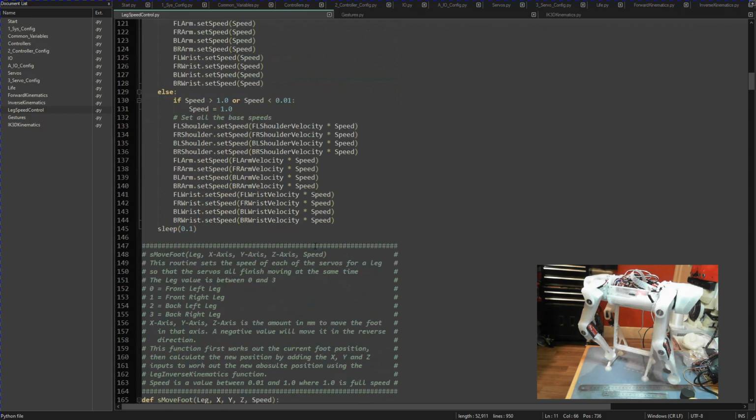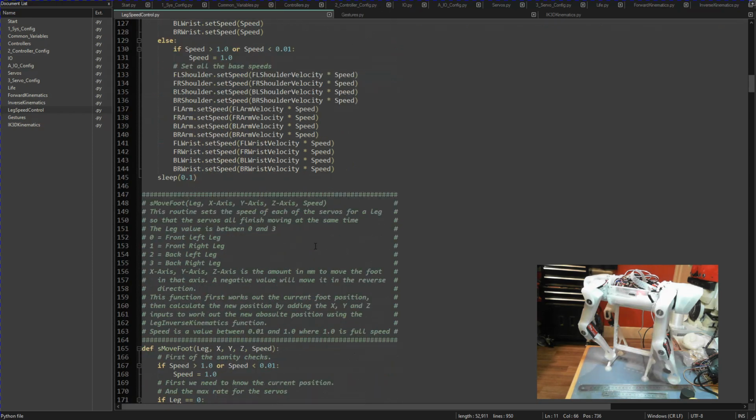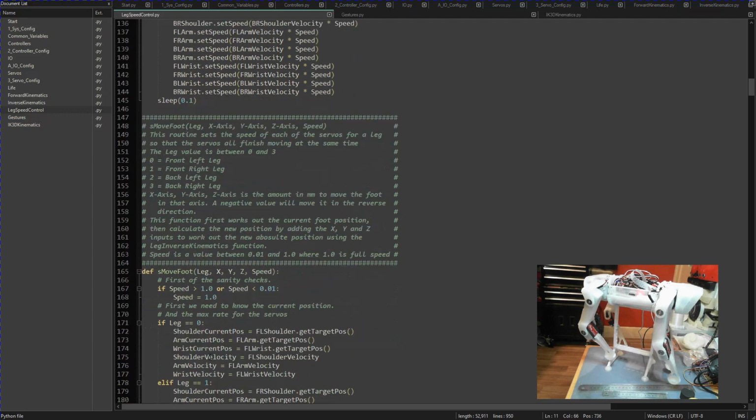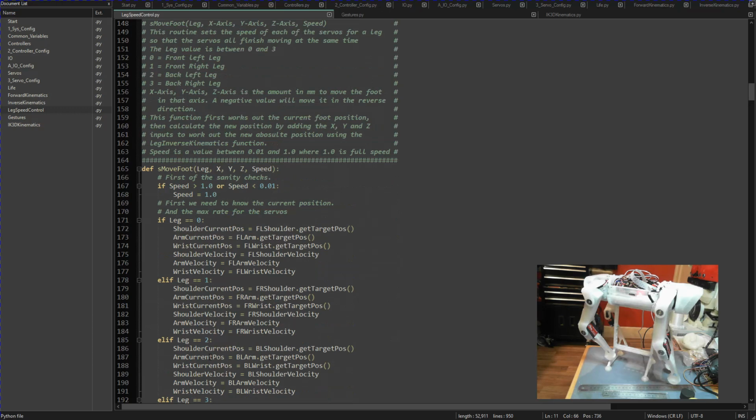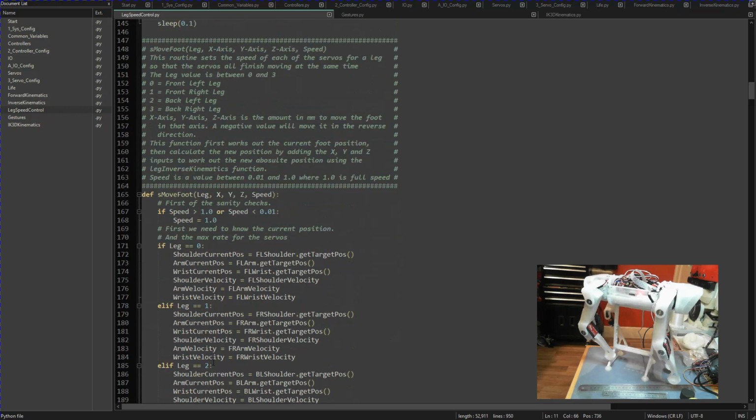Okay, so let's move on and we'll have a look at the first one. What I've done is I've used a naming convention: S is speed control, move is obviously I'm moving something, and foot is an individual foot. So this routine allows us to move an individual foot to a specific location. Now this one is a relative movement. That is, it works out where the foot is currently and then moves it relative to that.